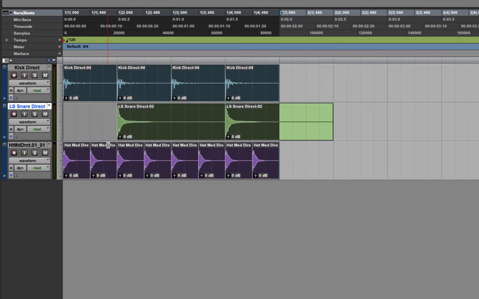So you said triple click the snare? The kick. Triple click the kick. Single click, hold shift. Single click the snare. Hold shift. Single click the hat. Did it work? Okay.